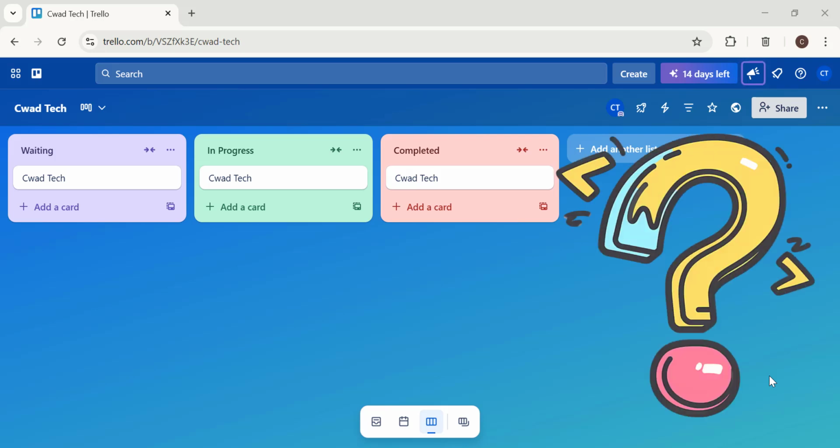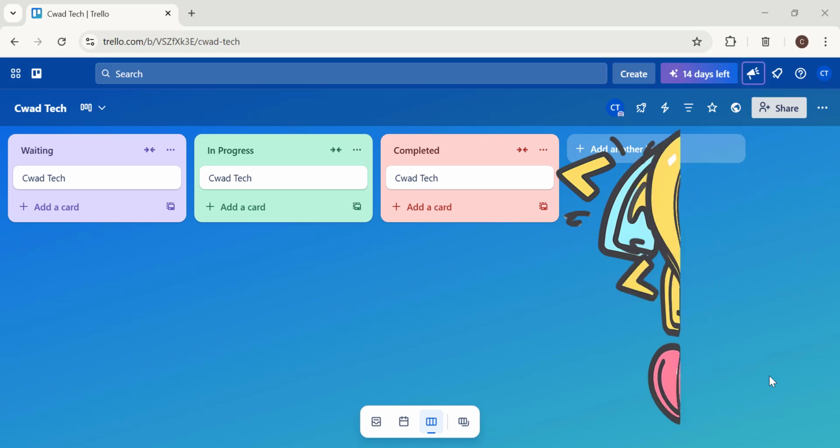First, let's talk about what Trello is. Trello is a visual collaboration tool that allows you to organize projects using boards, lists, and cards. It's simple, intuitive, and flexible, making it perfect for both personal and professional use.